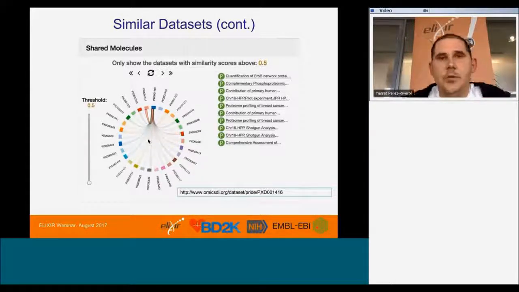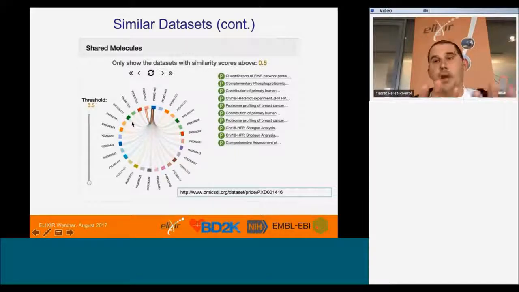Let's say this is another dataset, the PRIDE dataset, and these are all the datasets that share molecules with a score higher than 0.5. The same proteins are changing the expression, or in this case, they are identified in those experiments. And if you move the threshold here, you will see the ones that are closer and closer to your data set.